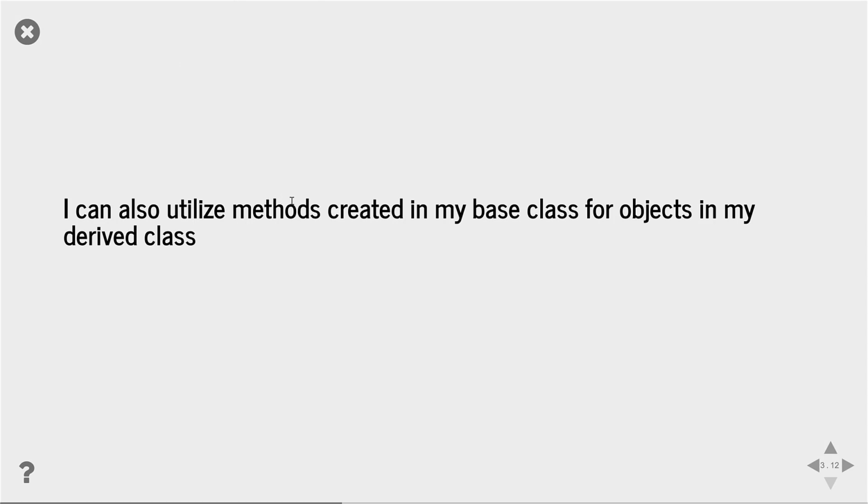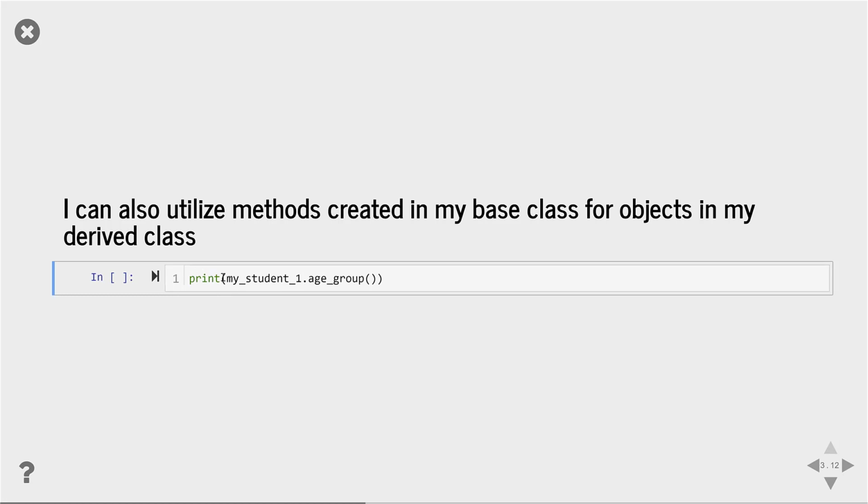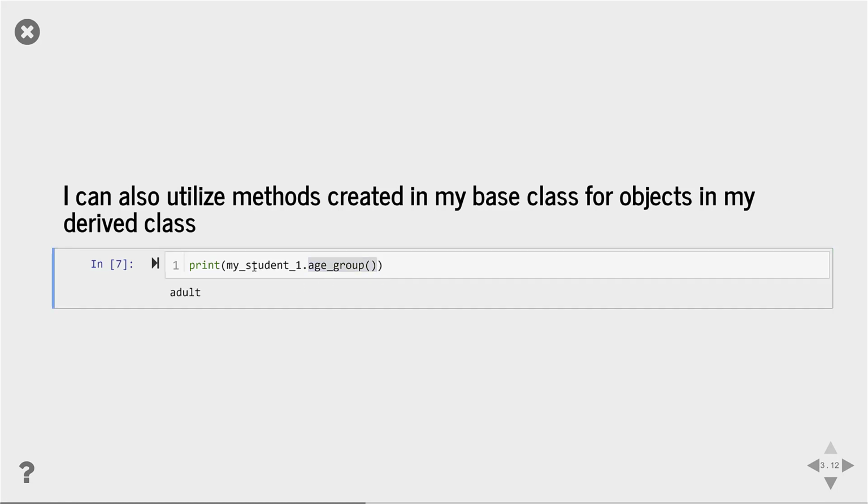I can utilize methods from my parent class or base class for objects in my derived class. So those methods of the parent class are still accessible. So I can say my student1, which is an object of type student, dot age group. Age group is a method that was only available in my parent class. However, I can utilize it for objects from my student class. That's what inheritance does for me. So age of 22 would put this student in the adult age group.